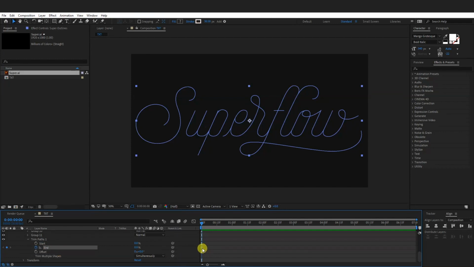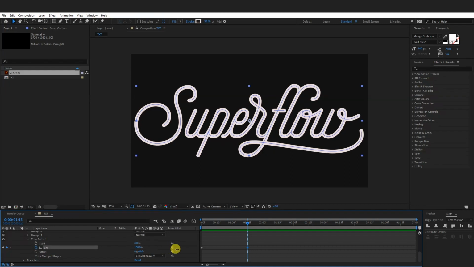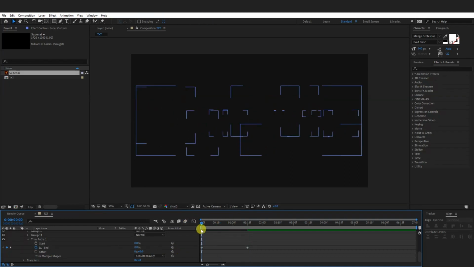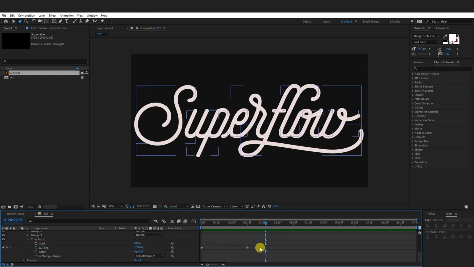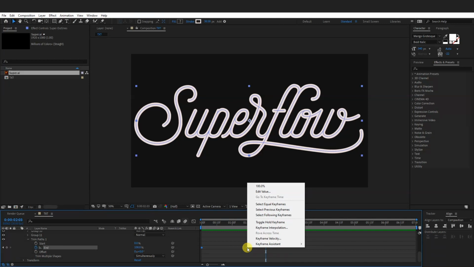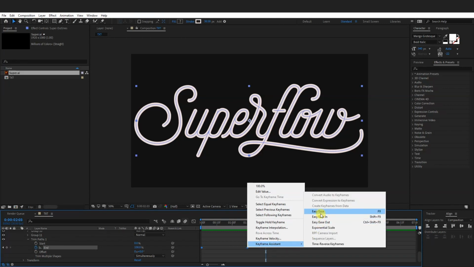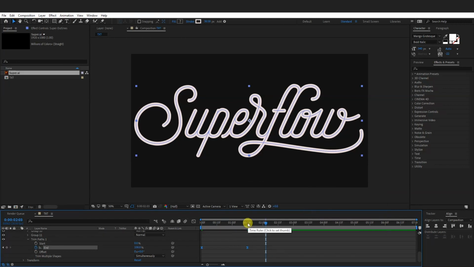As you can see, it added this diamond. I'm going to pull this to 115 and bring it back to 100%. So if I hit play, you're going to see something like this. I'm going to select both of the diamonds, right click on one of them, go to Keyframe Assistant and select Easy Ease. This is going to make it even smoother.